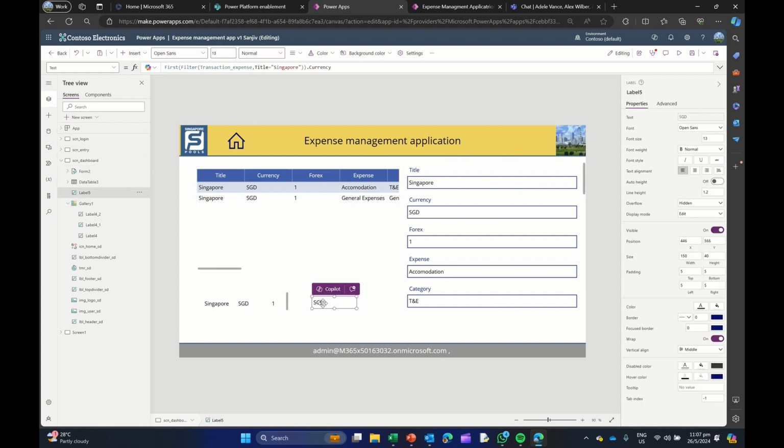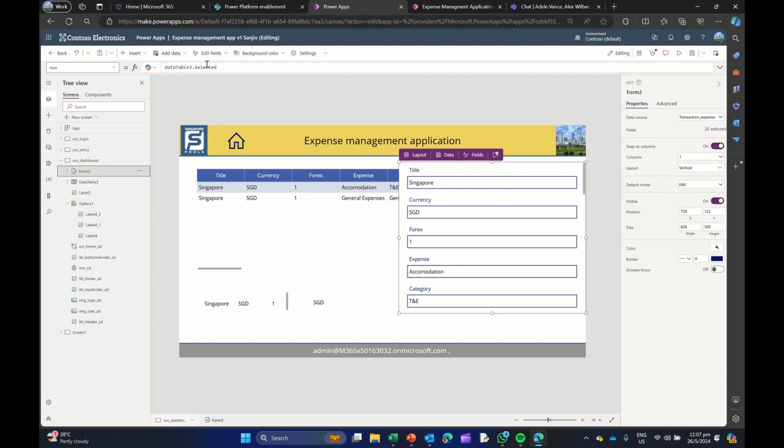Right? Much the same way as I've done here in this gallery, or let me actually go to the text label here. I said dot currency, so just give me the currency column. Likewise, in this form, I'm saying, hey, just give me whatever is selected as a line item in the data table. And how do I get this property called selected? By referencing the dot. Follow? Right? So the dot is basically used either in the PowerFX function itself or in a control to actually drill down to the next layer of properties.